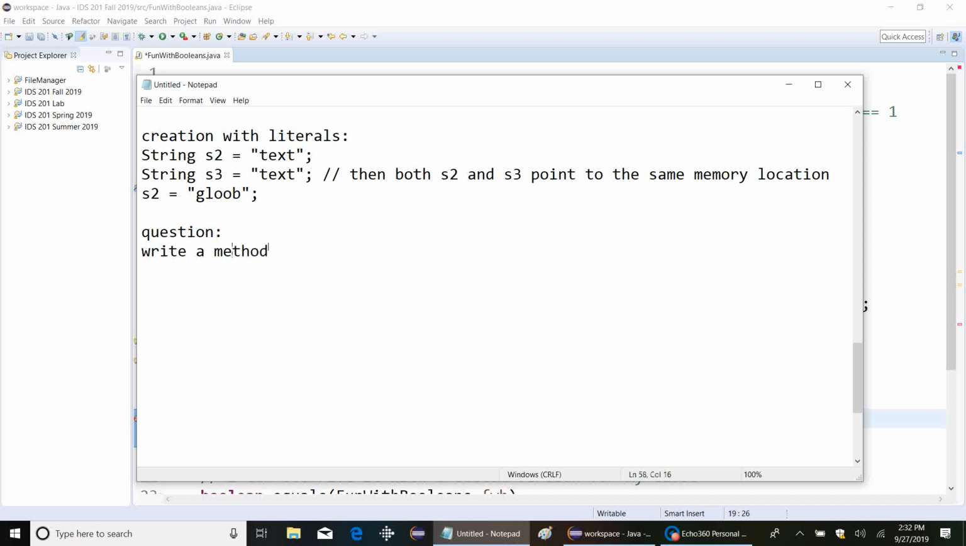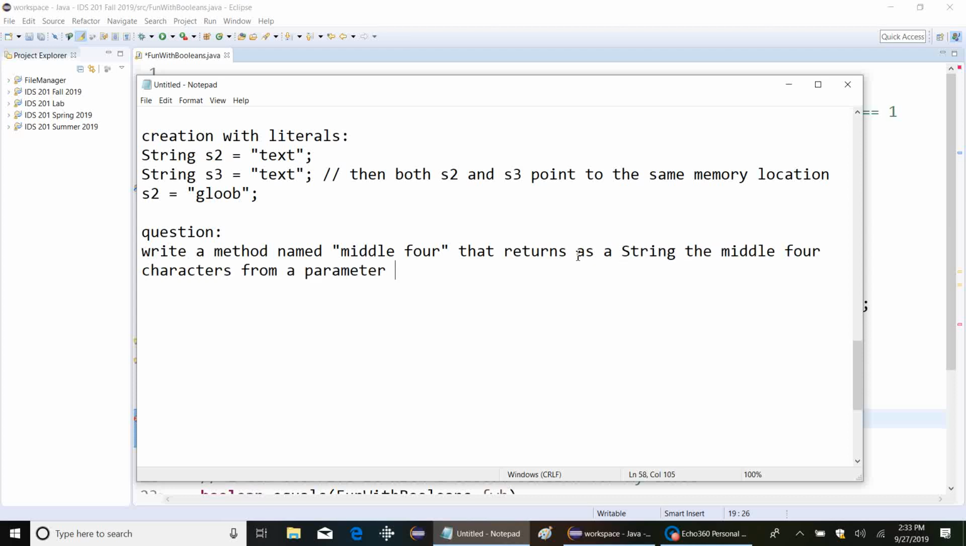write a method named, I don't know, middle4, that returns the middle 4 characters from a parameter string named word, returned as a string. Okay? Parameter string named word.